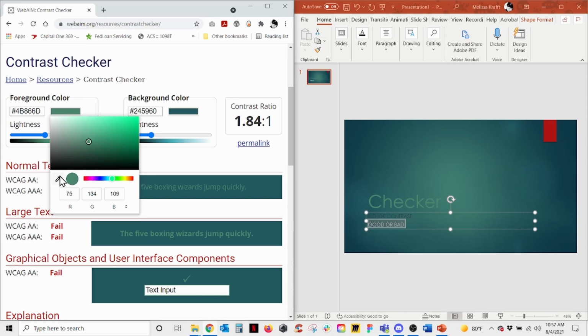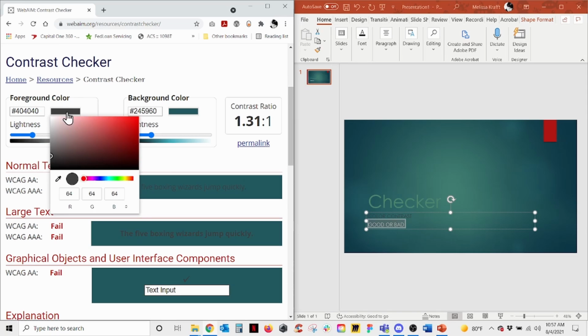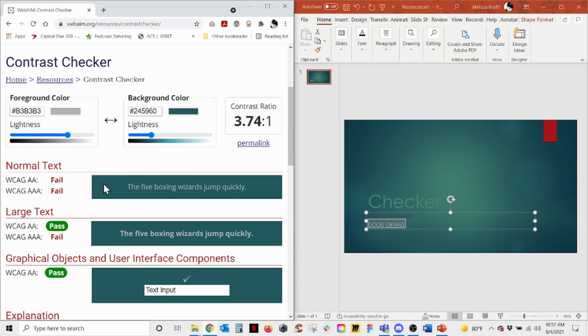Okay, well, let's check this kind of black gray color that we used. Oh no, we failed again. That's okay. We'll just keep trying. Let's check this white color that we used. So again, we're going to grab this eyedropper. We're going to come over here and we're going to grab this gray white color that we used.